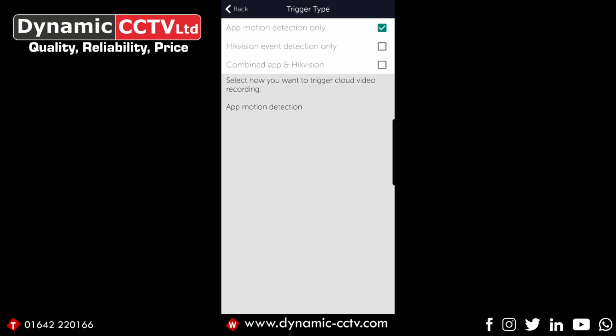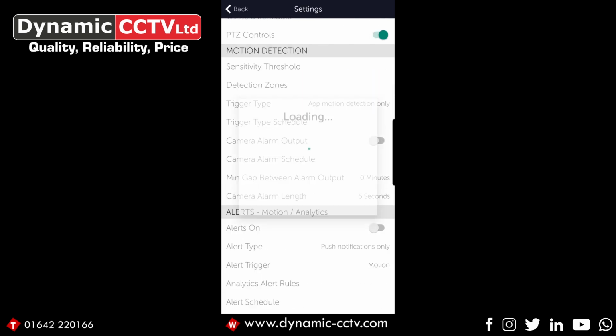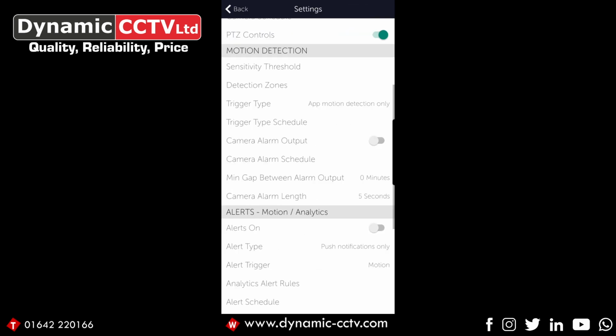So I'll leave that just on the app for today so it gets a good healthy amount of triggers come in. And we've got a schedule for our trigger type as well, which can be applied to the actual cloud box, so you can choose when you want the triggering to occur. We can control the camera's alarm output, which is handy. If you wanted to perform some additional linkage action from the camera via a third-party device, we can turn that on. And the camera's alarm output will also trigger when there's an event trigger detected by the actual cloud box.